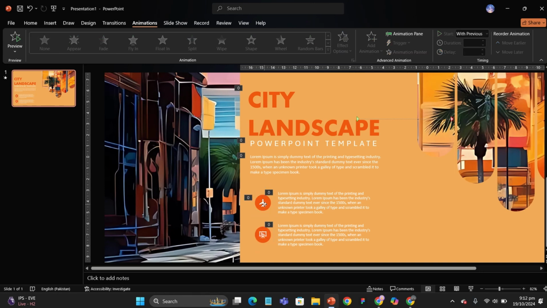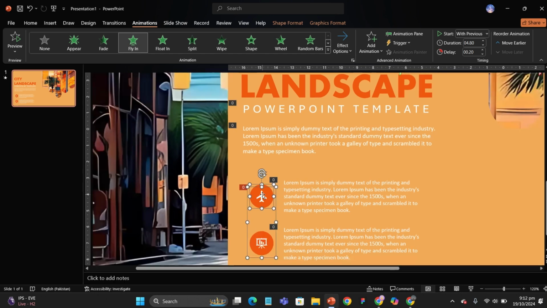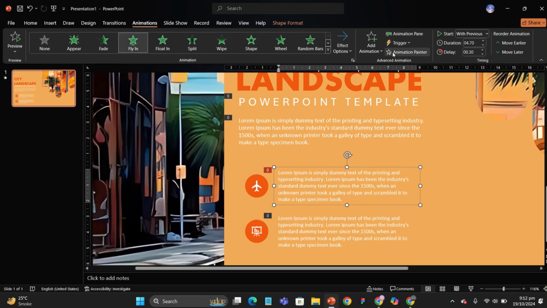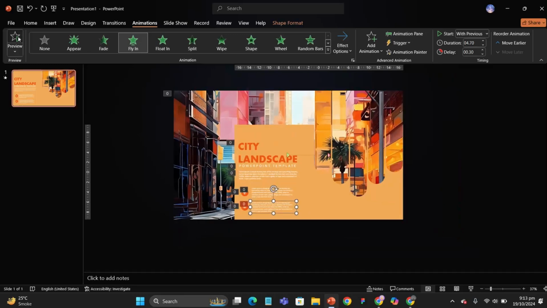Now what you're gonna do is select the circle and each of the icons and press Ctrl G to group them because I want them to come in the slide at the same time. So let's select the first shape and icon. I'm gonna press Ctrl G to group them. And I'm gonna do the same for the second circle and the icon. And there you go. Let's just use animation painter to give the shapes the same animation as well.